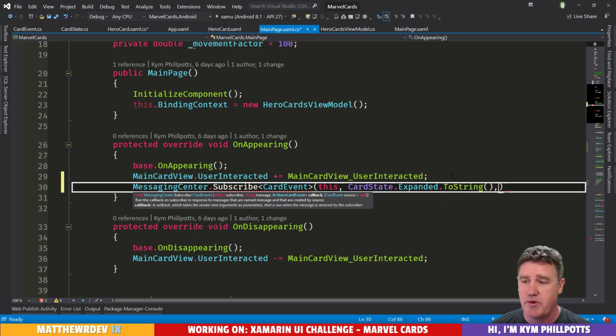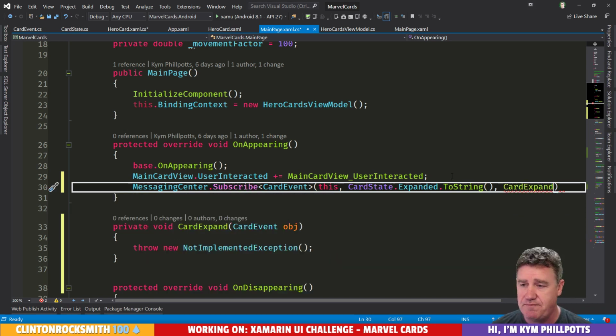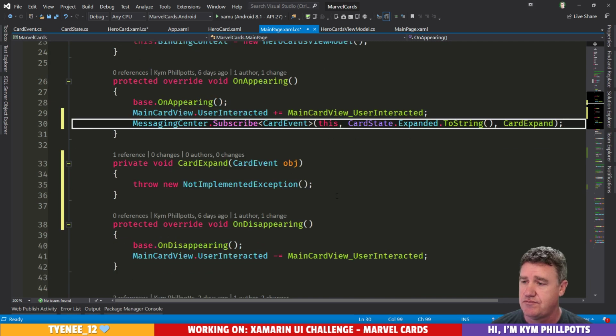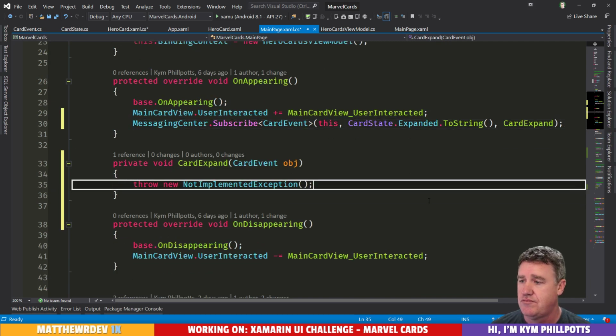And what are we going to call when we receive that message? So let's just do card expand. Okay. We don't have that method yet, so let's generate that. Okay, so something like that. So when the card shoots that message, this is going to have already been subscribed to it, and it's going to do what it needs to do.